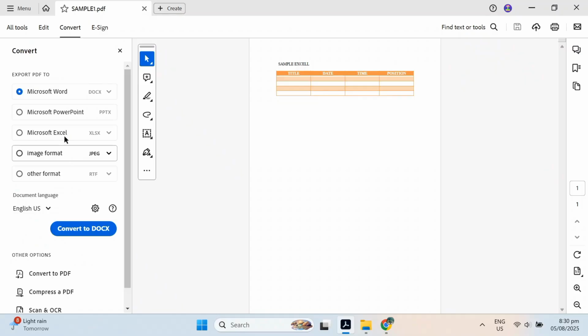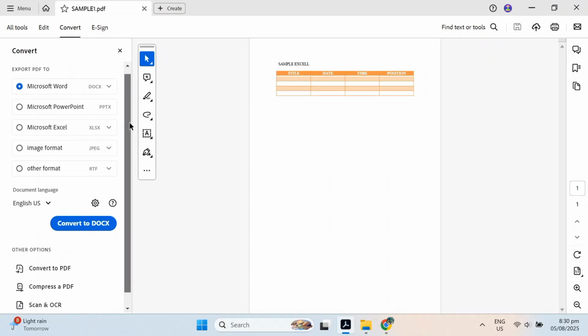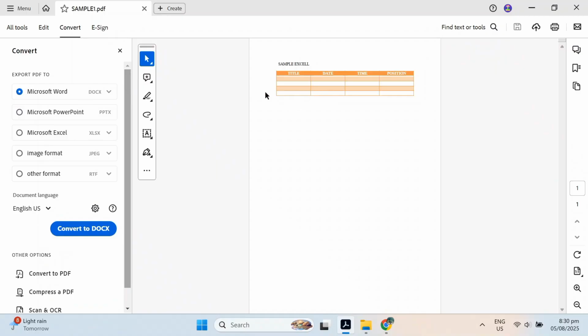and then from here you just have to select Microsoft Excel. So you can see Microsoft Excel on the left pane right there, just have to click on this one. And then you can choose whether XLSM or XLM or XML. So since you want it to be in Excel, you just have to click on XLSX. And then from there, just have to click on convert to XLSX, which is Excel.